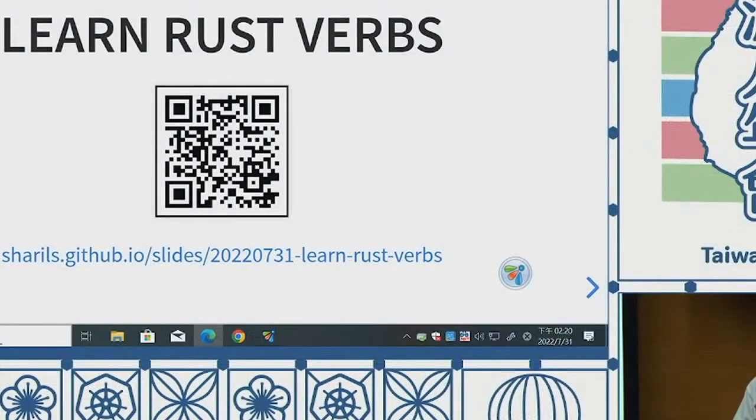So today we are going to talk about Rust verbs. This is a Rust session for beginners, and by learning Rust verbs, we can understand Rust ownership much better.